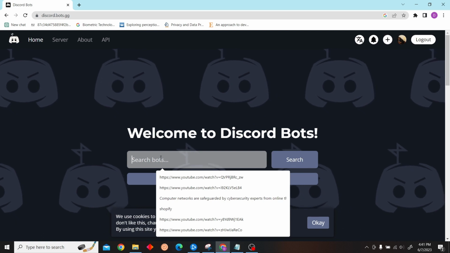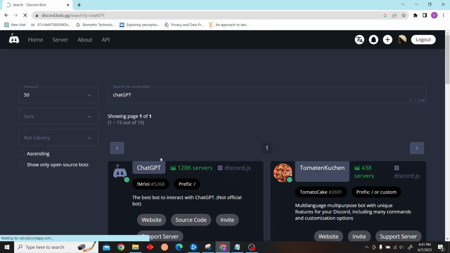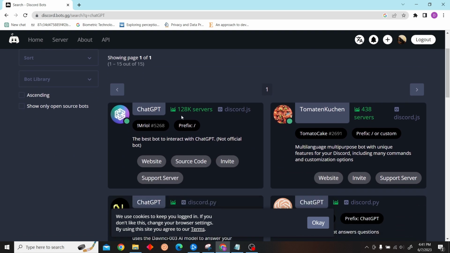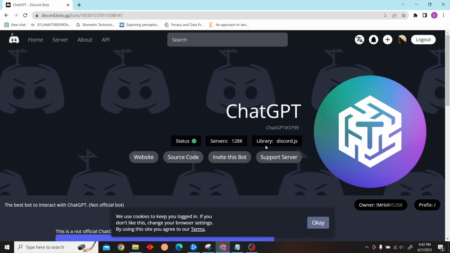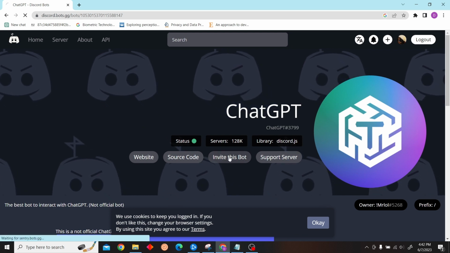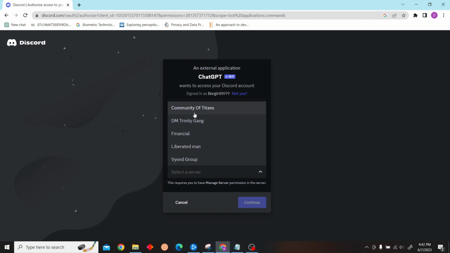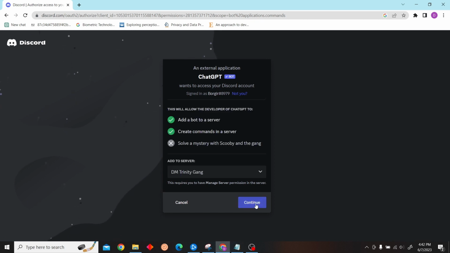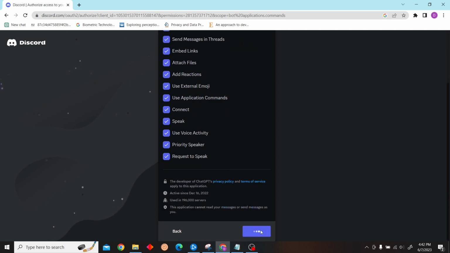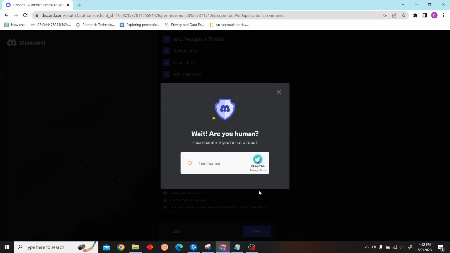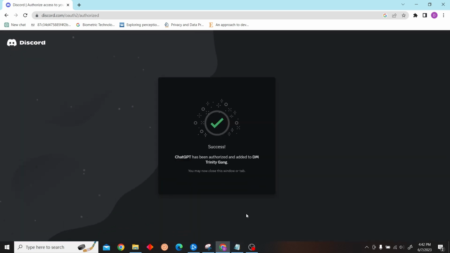Alright, so now let's search for ChatGPT. There you go, this is our bot. Click here, click on invite this bot, and then select your server that you want this to install. So I'm going to click here and click authorize. So there you go, your ChatGPT Discord bot has been added. So yeah, that is how you can install ChatGPT in your Discord.